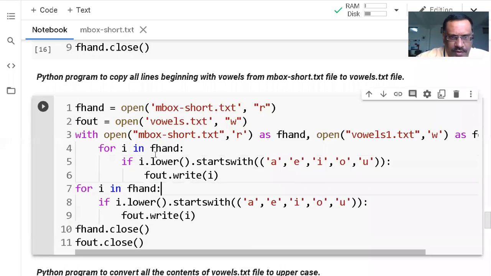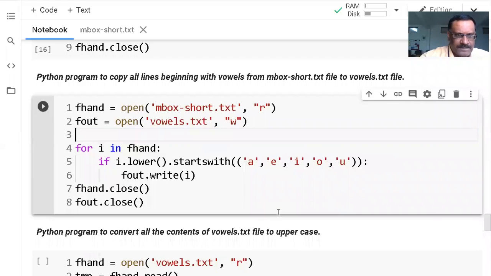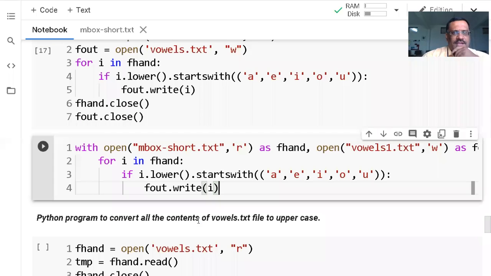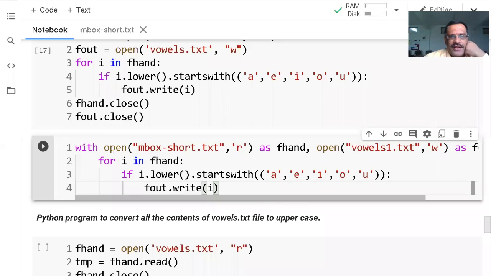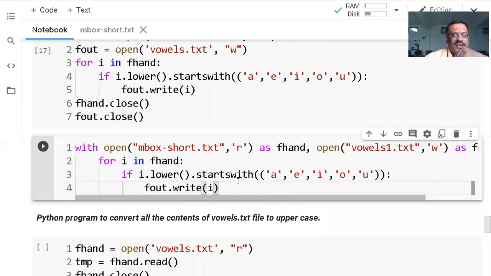I'll do one thing. I just copy these 4 lines and create one more code block and paste it here. You see, with open, I have opened both files in only one line. I saved one line. So the entire 7-line code, I could write as 4 lines. Yes, it is possible. You can run this code.